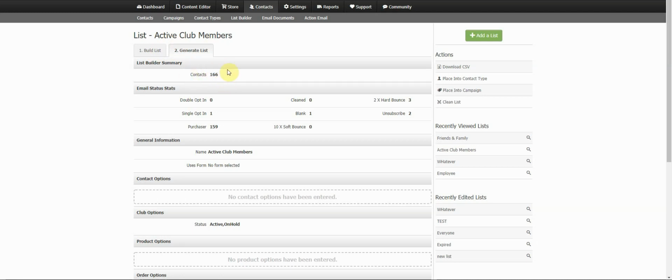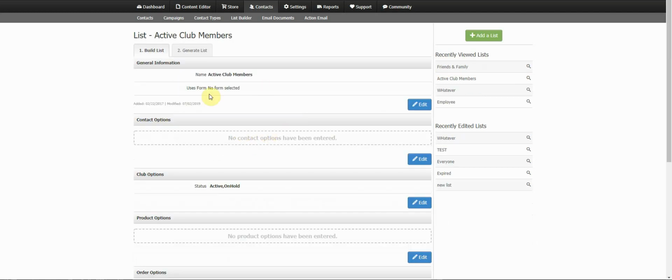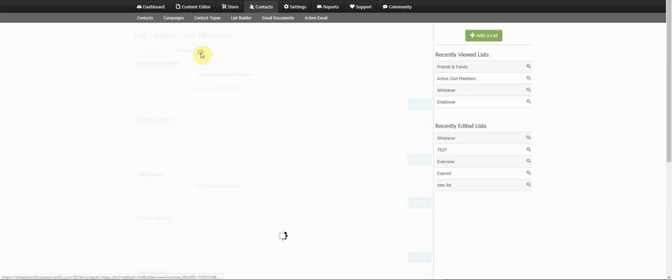If you wanted to keep a running history of this, then I would download the CSV, and that way I would have a moment in time and it would be saved. But anytime I hit generate the list, that is, as of that moment, how many people do I have based on the criteria that I'm asking it to go find. So keep that in mind, very important.